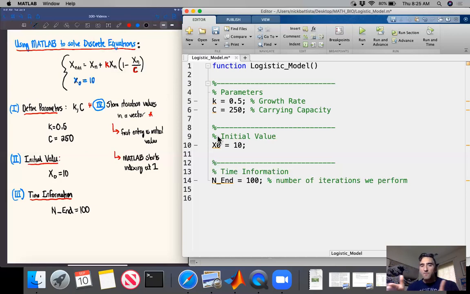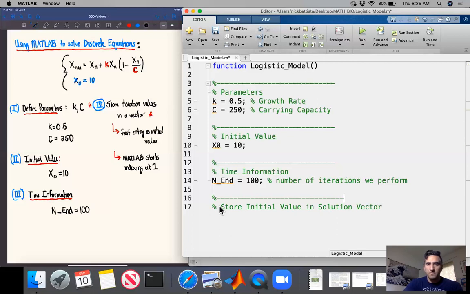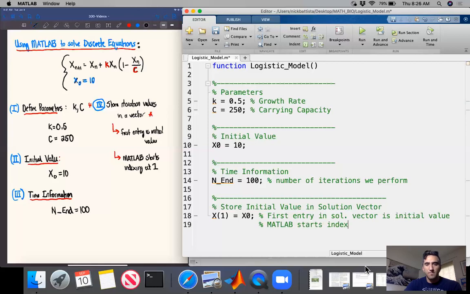So we're going to be a little bit off in the way in which we're thinking of our initial value, which we usually think of as n equals 0. But for our vector, that has to be in the first entry that's given by a 1 index. So let me just write that out. So our solution vector, let's just call x. And we'll say that the first entry is equal to our initial value. And again, this is because MATLAB starts indexing at 1. So I'll just write another comment. So that's why we don't have x parentheses 0, because MATLAB doesn't know what parentheses 0 means.